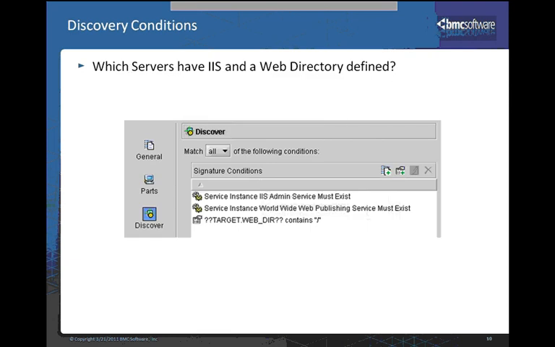Now, the discovery conditions. This is a little bit of an older screenshot, but the idea is still exactly the same. What we're doing is defining the attributes for us to say, yes, this server has IIS installed. So we don't necessarily have a list in front of us, and we just want to make sure we include all the servers that have IIS. So we're just saying the IIS admin service must exist, and the World Wide Web publishing must exist.